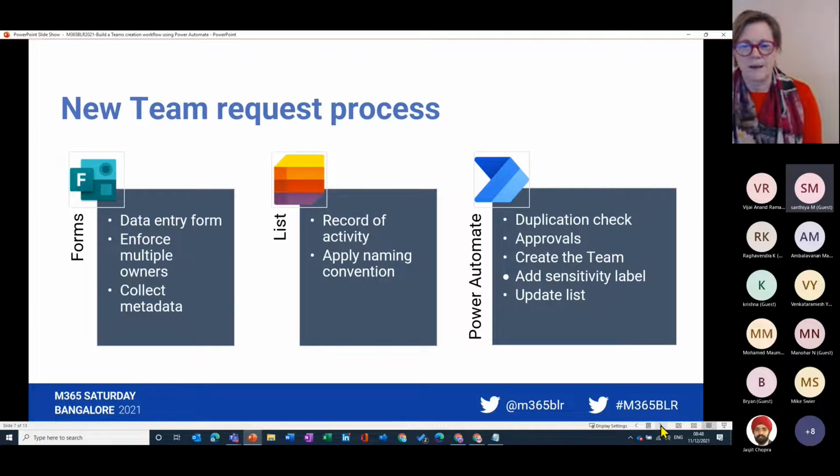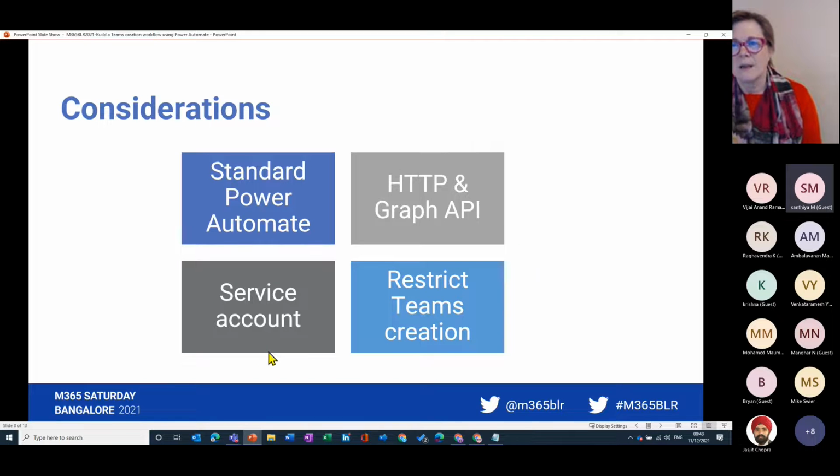So all of this can be done with standard functionality. You don't need to pay for any advanced Power Automate features. It's all out of the box. Things that you will need to consider, however, are, one, as I mentioned, it's standard Power Automate. We're not going to be using any premium features, but we'll be using an HTTP call, which is under preview, with some Graph API. If you're not familiar with the Graph API, we'll go through that, but you will need that.